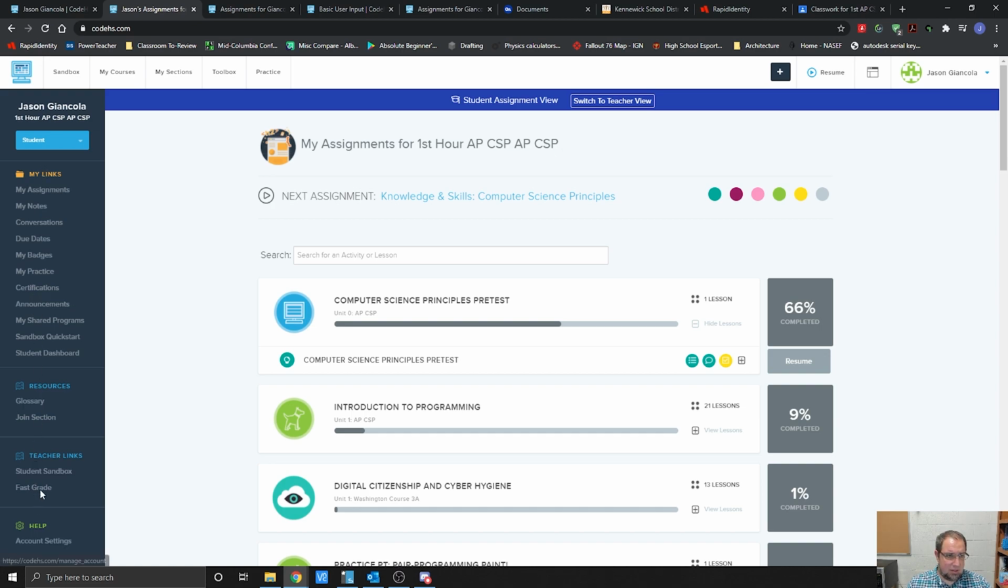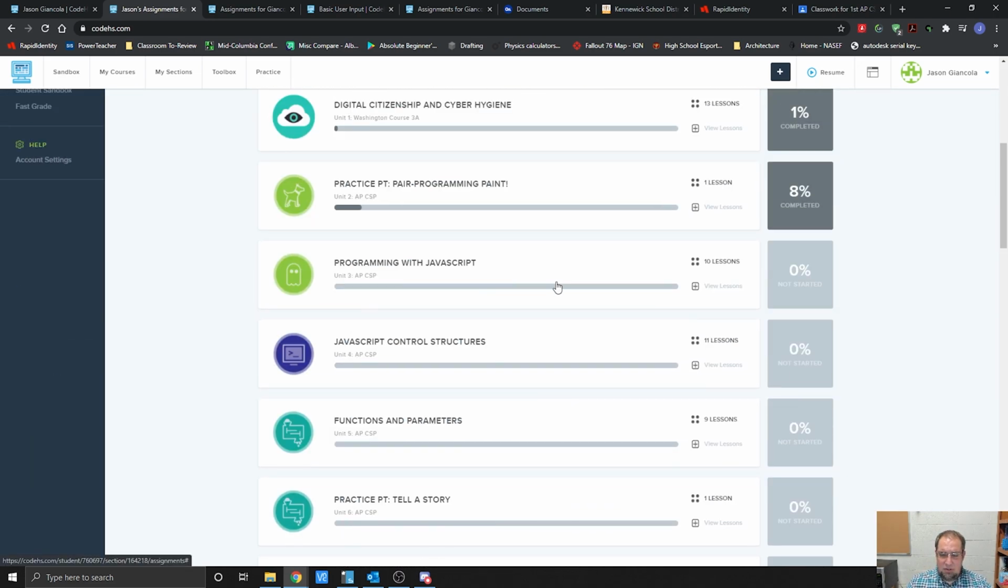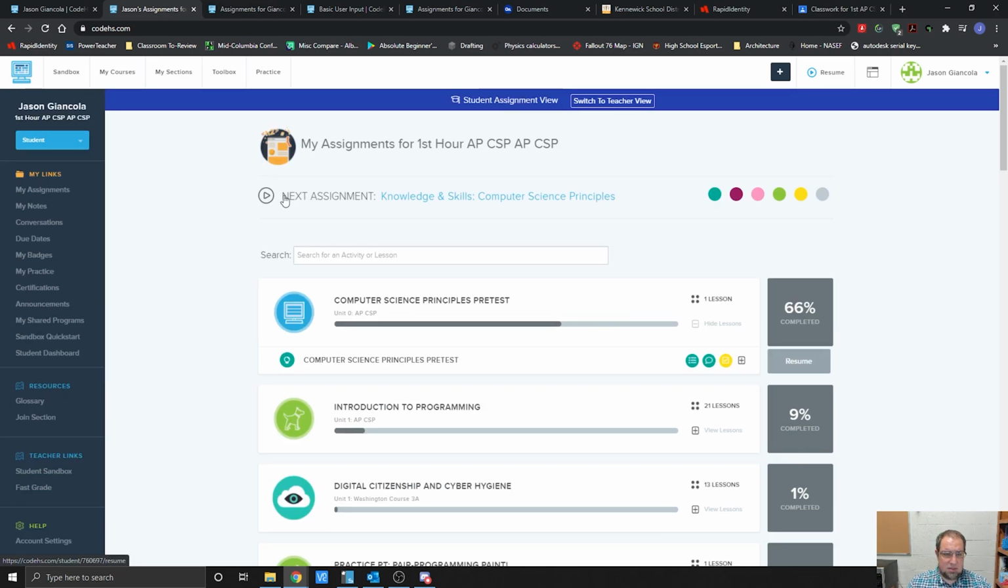This is your ribbon along the side. That'll have their assignments, my notes, conversations, or anything like that, due dates, any badges they might have earned by completing the class, practice problems, or anything like that. That'll be listed here. You can also see that it's broken down into sections, and if a student needs to pick up in a new section, they'll see right here, next assignment, knowledge and skills for computer science principles.